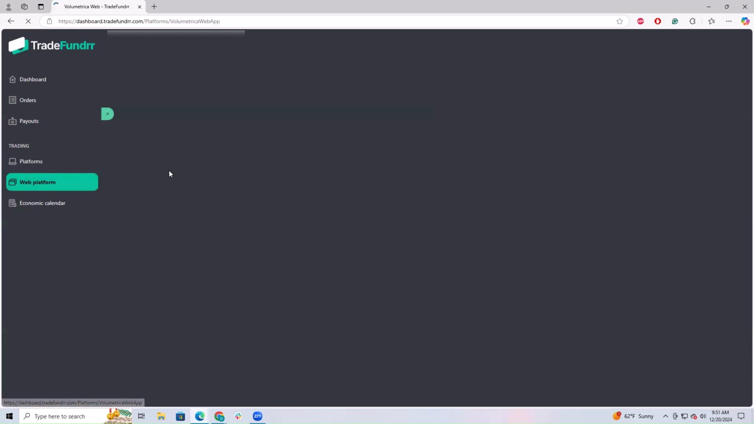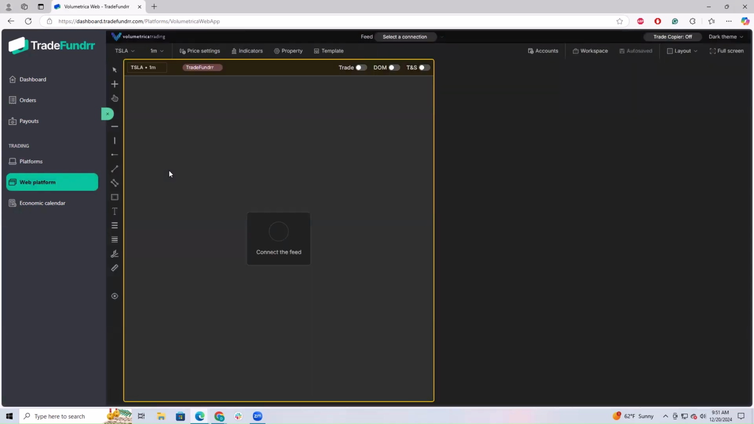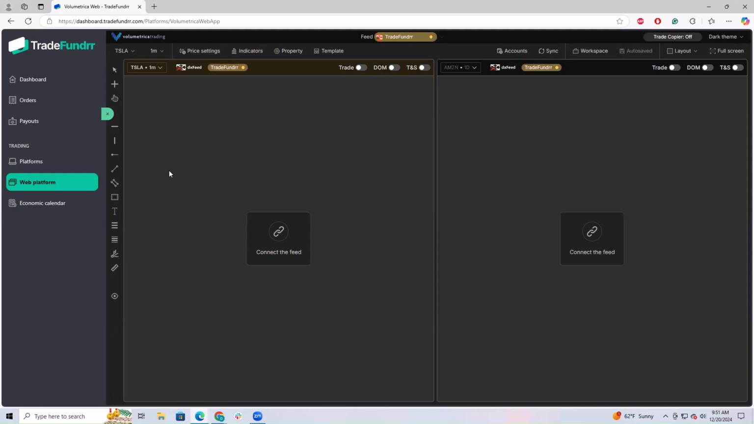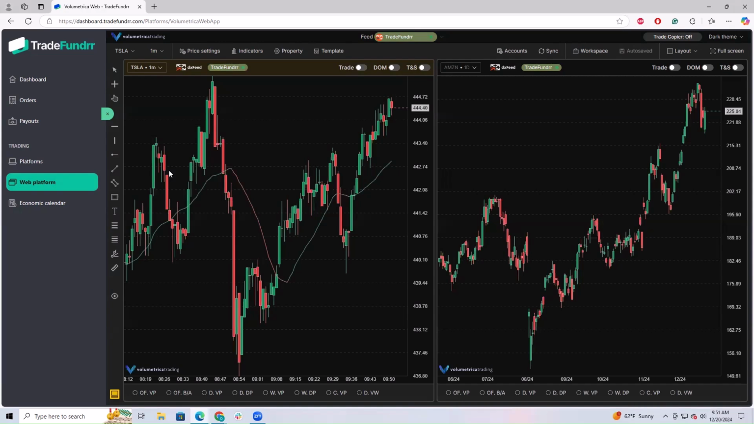Underneath that is the web platform. Again, we're going to have a separate video that will discuss the web platform and the differences, the different layouts, and how to trade. But this is just an overview showing you that if you're looking to access it, it's under the web platform tab on your dashboard.